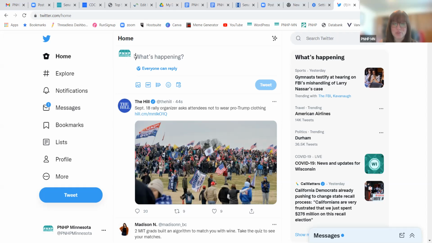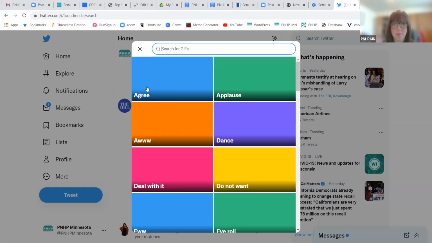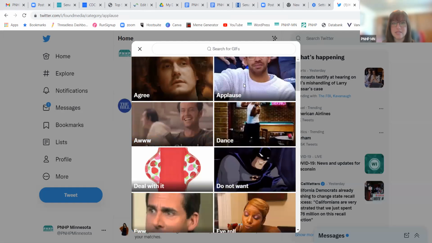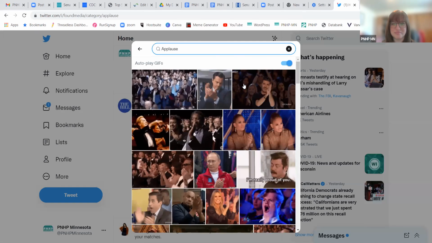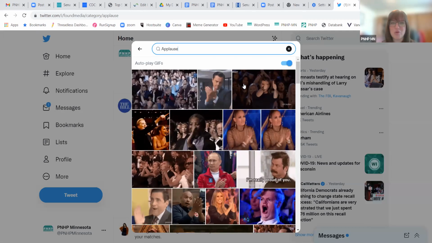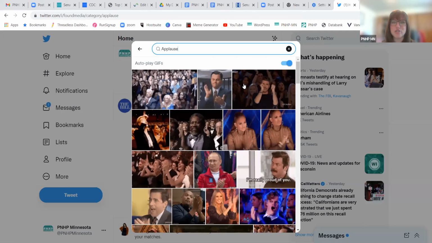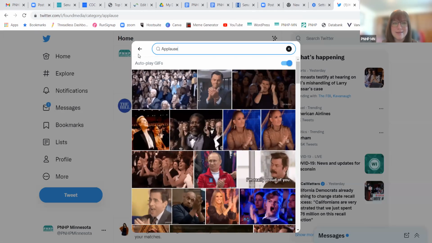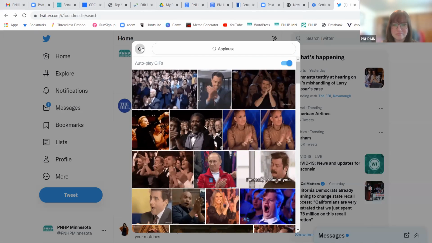Other things that you can do with your tweet. Again, you can text, obviously. You can add your hashtag. You can add your mention. You can also add photos or videos. You can add a GIF. Those are the little like 5 to 10 second clips. Let's see if it'll pop up and show me some GIFs. So let's see an applause GIF. They are just very short videos of something to highlight how you're feeling about something.